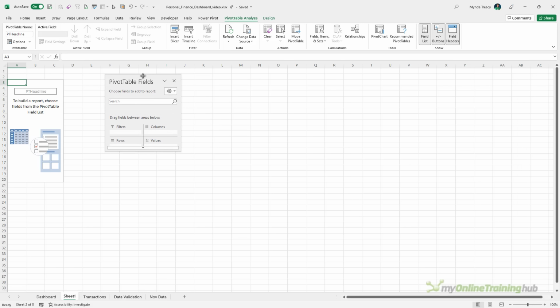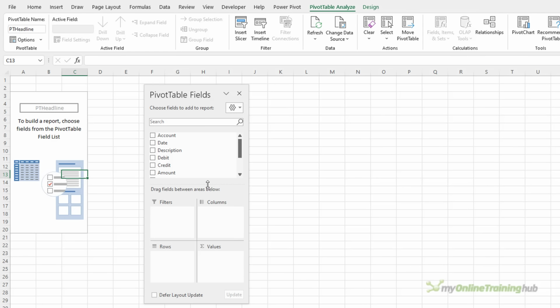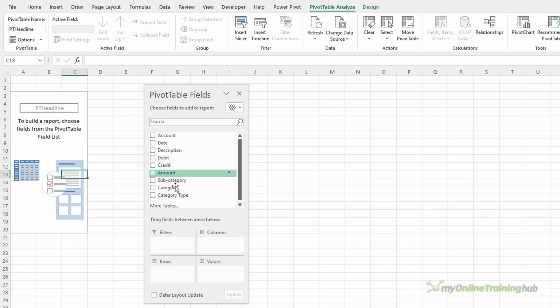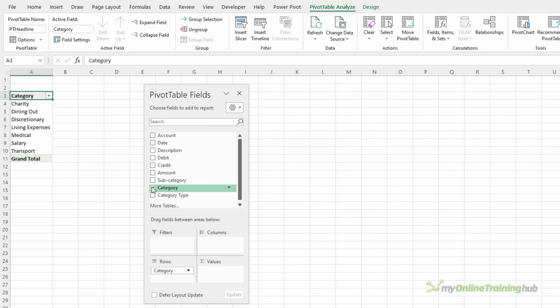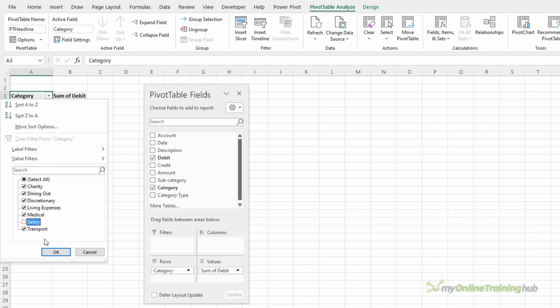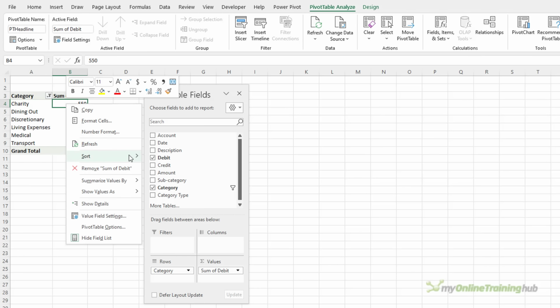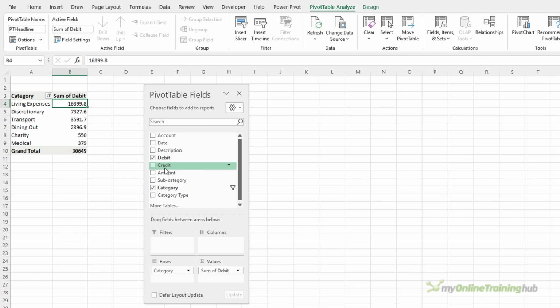I'll drag the pivot table field list over closer to the pivot table so you can see it in context. So here I want the category and I want the debit amounts. Now I don't want the salary. This is just looking at expenses, so let's filter that out. I'm going to sort values in descending order, so largest to smallest.